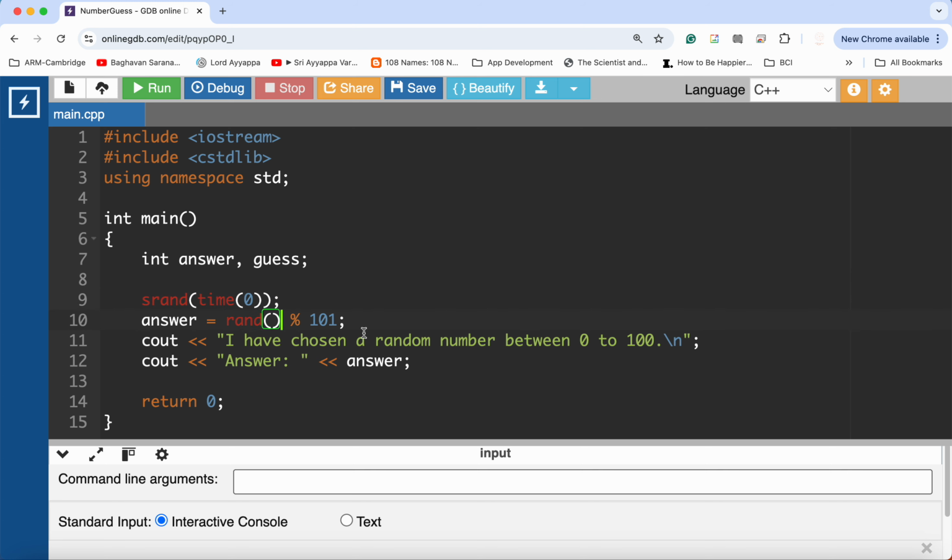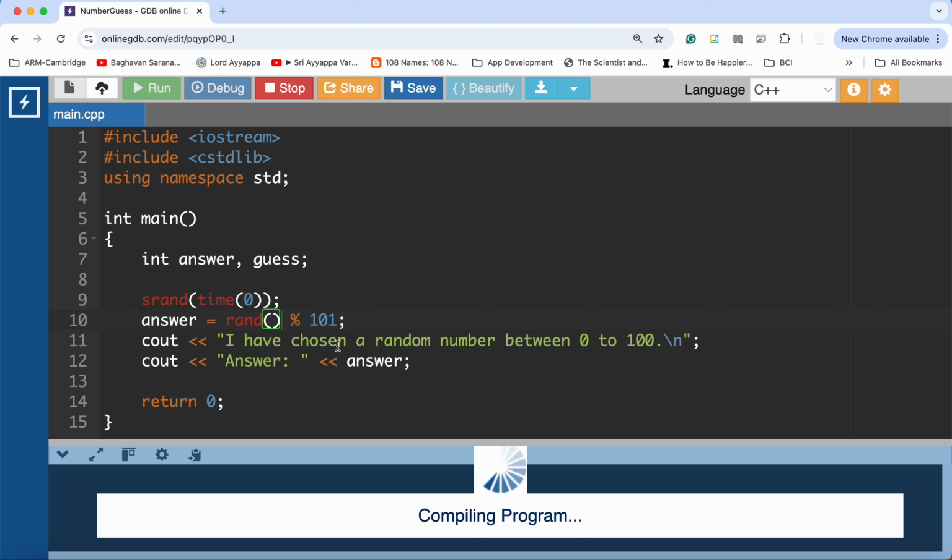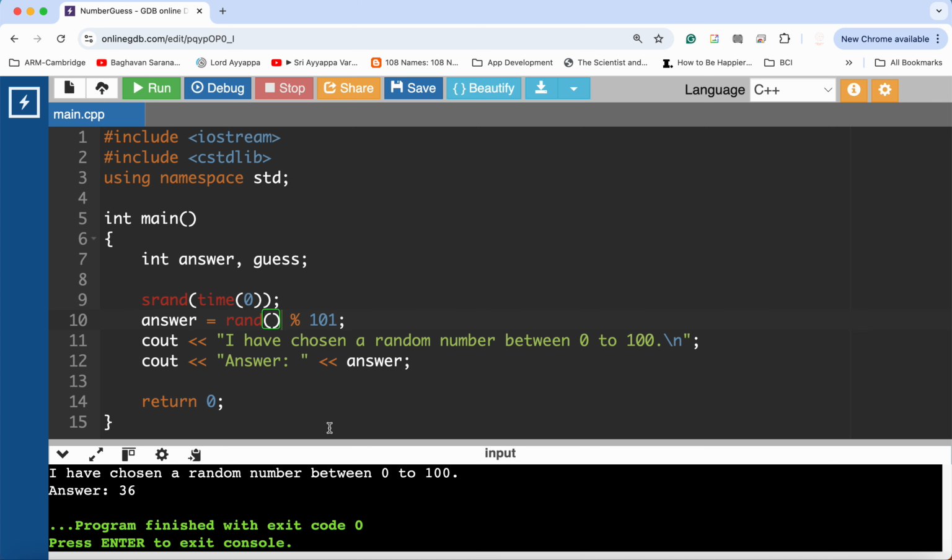Now, if I run the current code as it is, what we will see is every time I run, I am displaying a random number as the output, which is assigned to this variable answer. So each time I run, it is a random number between 0 to 100.